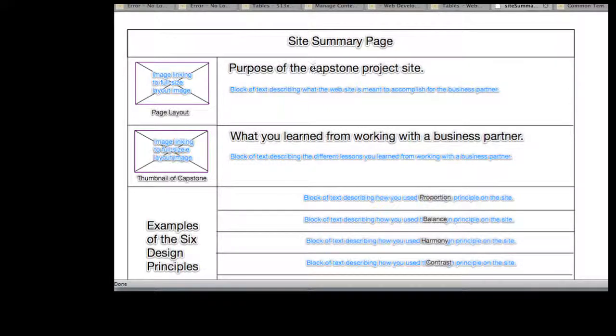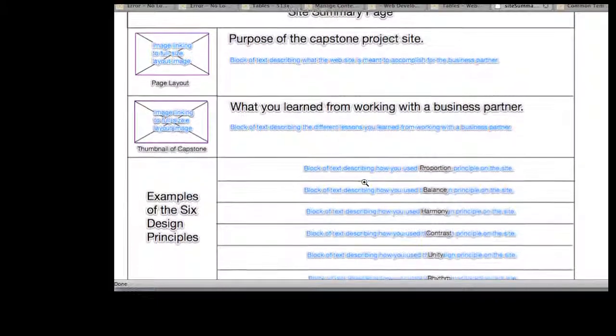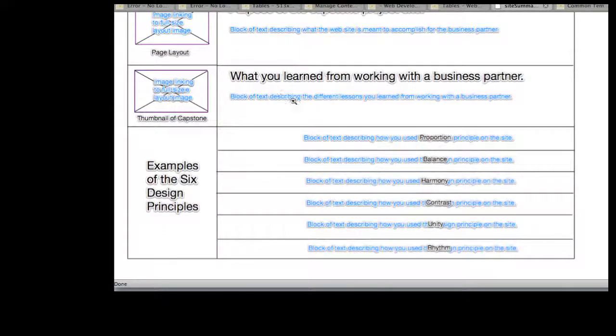Now, I did the purpose of the capstone project, and you would put your summary. Again, you can take this from one of your earlier projects and update it if you choose to, or if it's changed. Here you'll have a small picture, and you can hyperlink it to a larger image. This would be the page layout. Here's the thumbnail of your capstone homepage. And then you'll probably recognize these are the pieces for the capstone project.